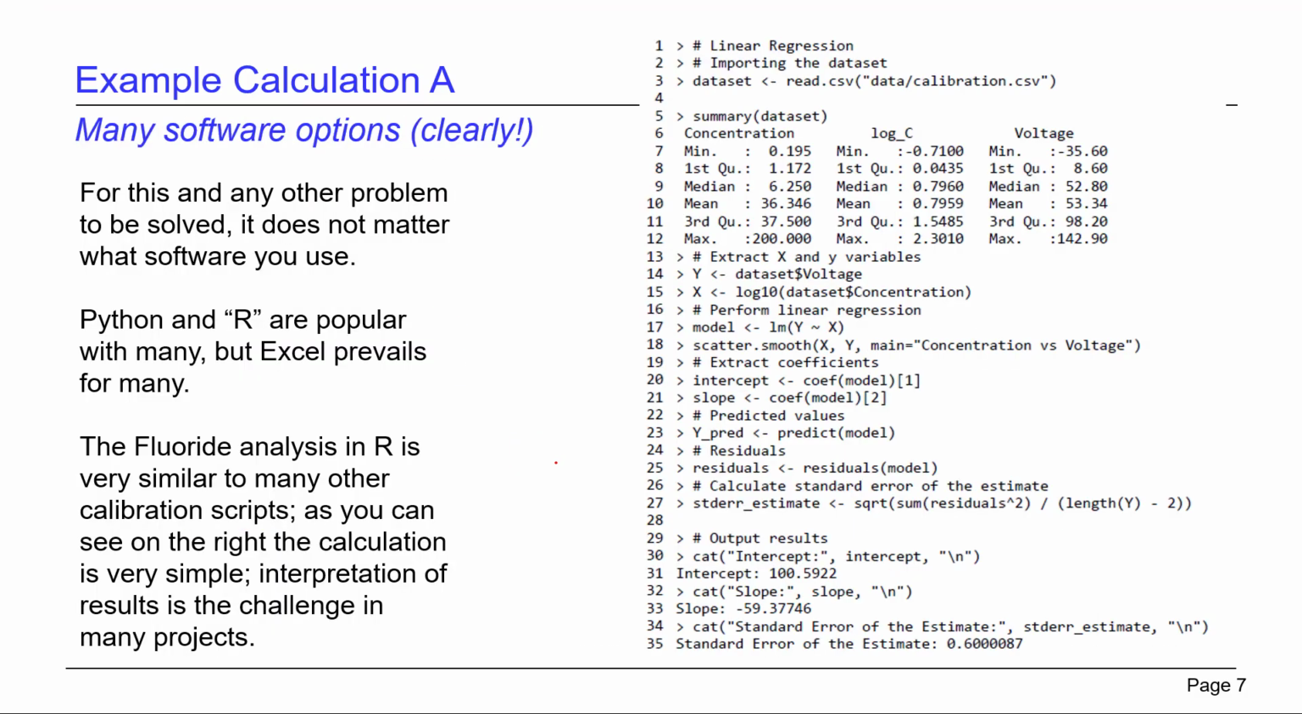I didn't really go into detail about how the linear regression was performed, and quite frankly, there are many software options, and it really doesn't matter what your preference is. You could use Python, you can use R. I prefer R sometimes for my statistics, but Excel works just as well.